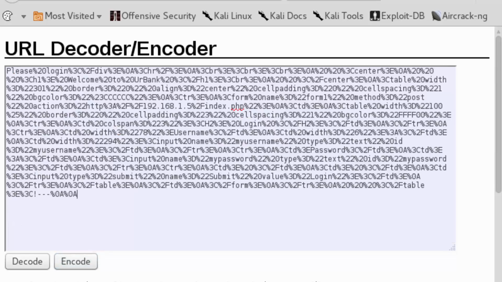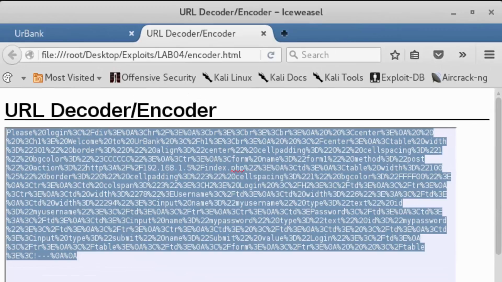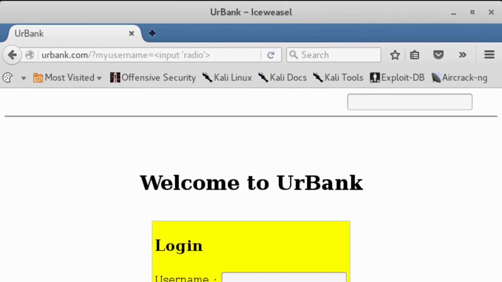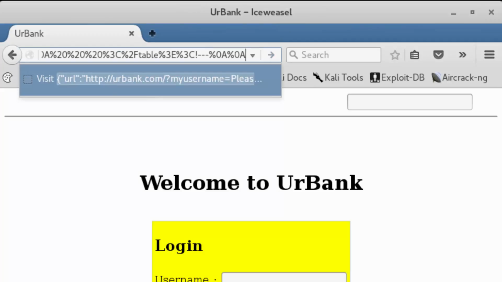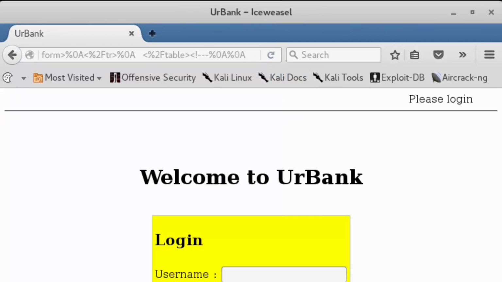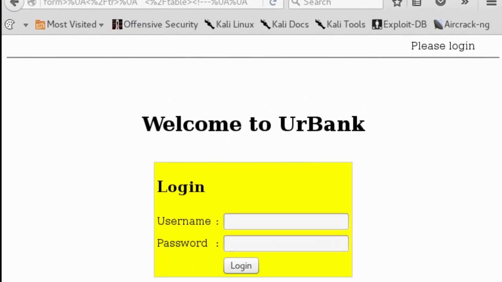Now that it's encoded, we're just going to do a control A, control C again, close this out, and now we'll supply this as the value for my username. So I'll do a control V, hit enter. Okay. Now this looks like the original page, and that's why this is also considered a type of social engineering attack, because we're pretending that we're something that we're not. In any event, we're going to verify that, in fact, this is our form and not the original form.